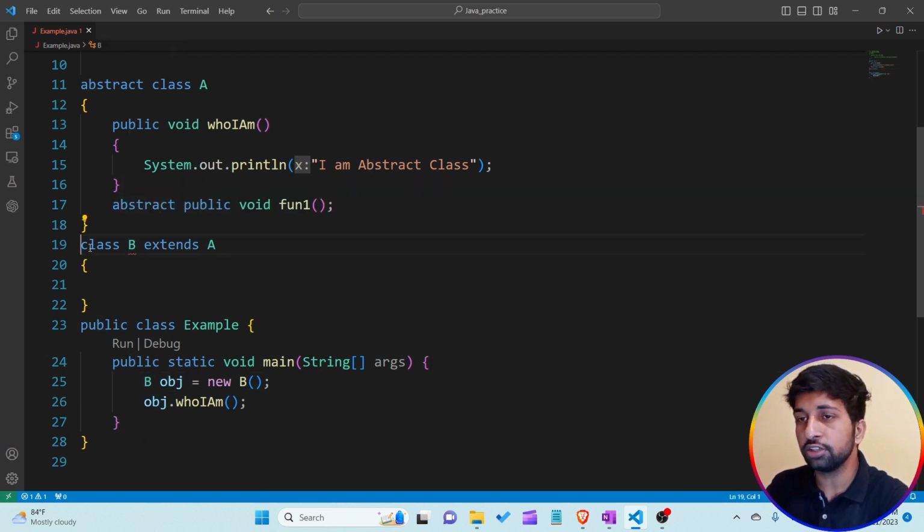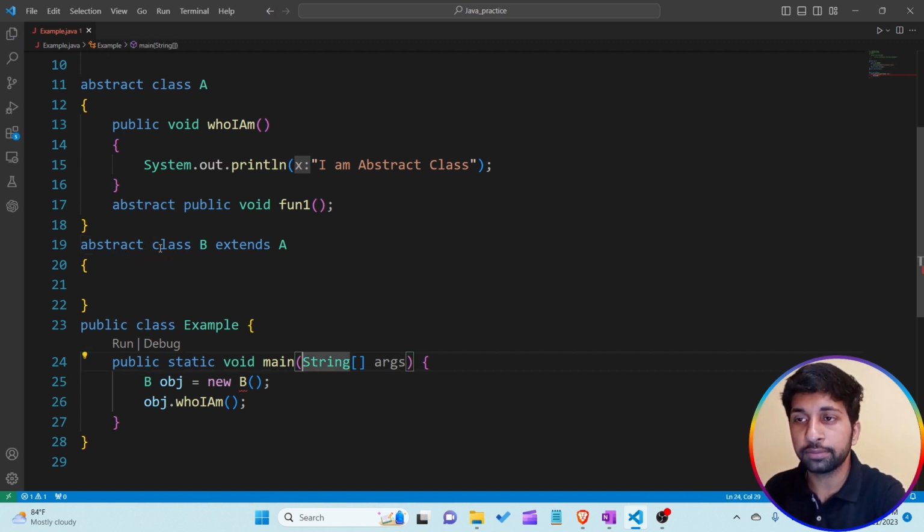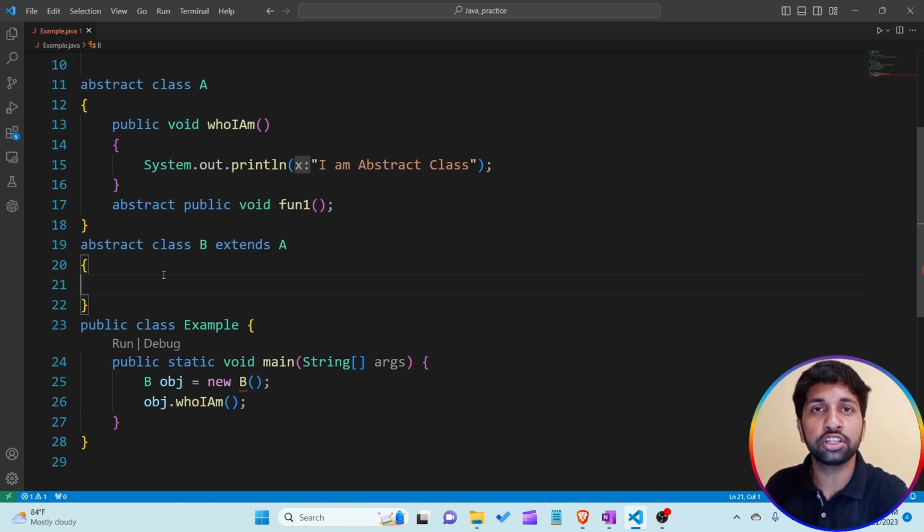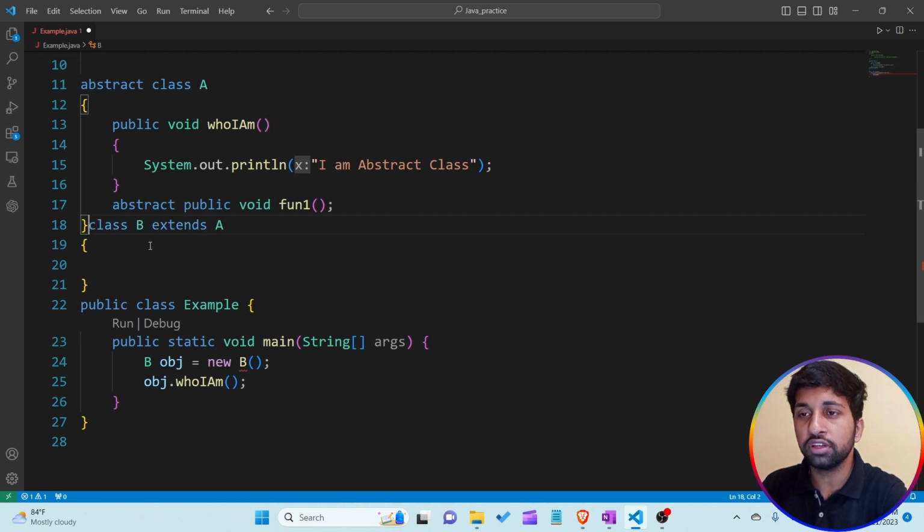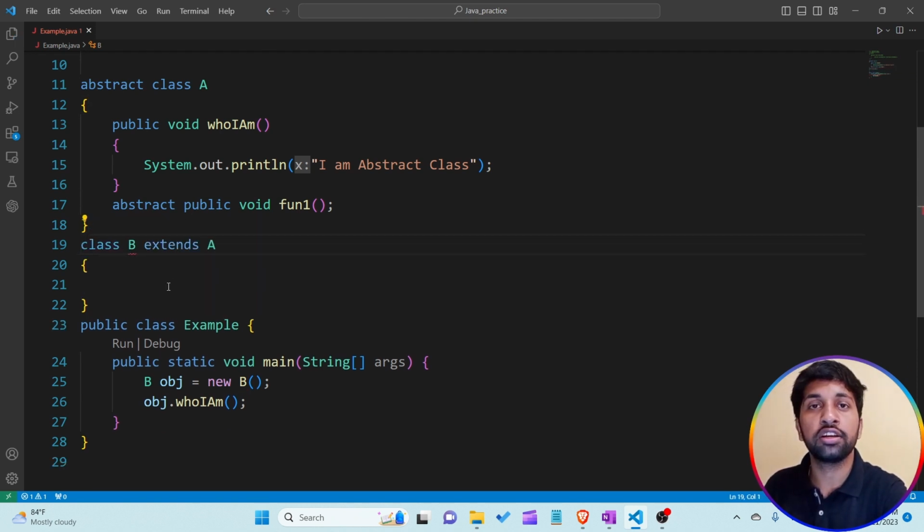If I am writing the abstract keyword here, the error is gone. Understand? If I am writing the abstract keyword, the error is gone. Means any class that inherits the abstract class has the responsibility to implement all the methods of the parent or abstract class. If I'm removing the abstract keyword, and this particular class B is not implementing all the abstract methods of the parent class, then class B indirectly becomes the abstract class.